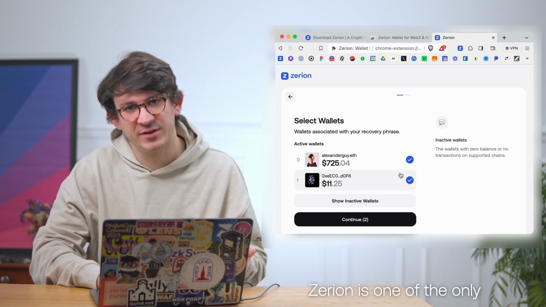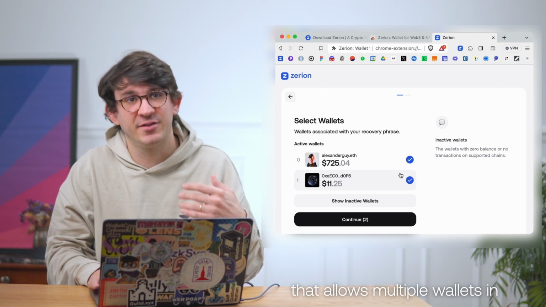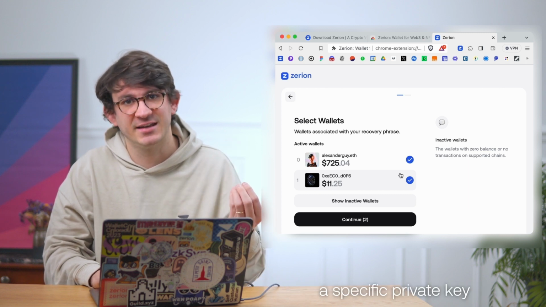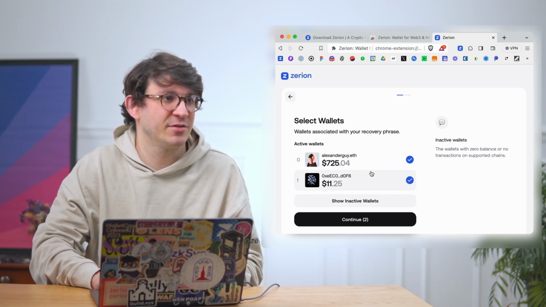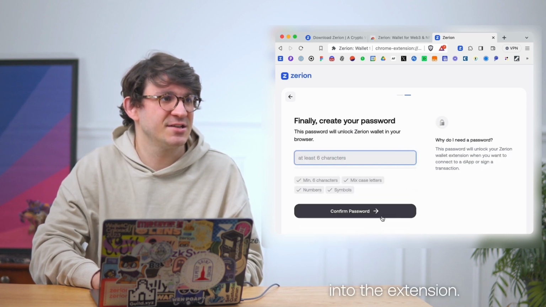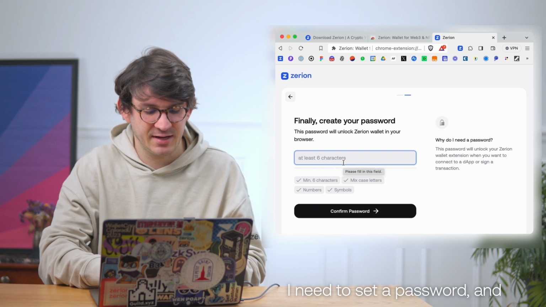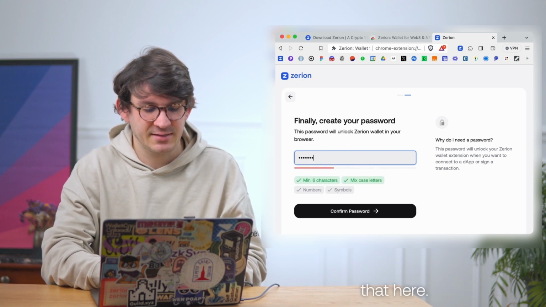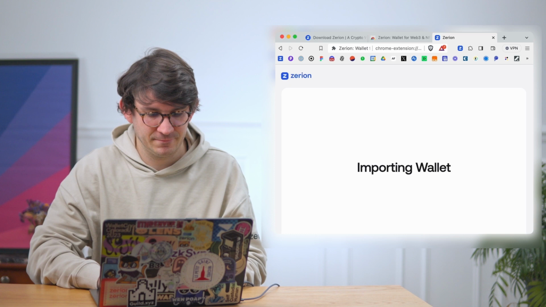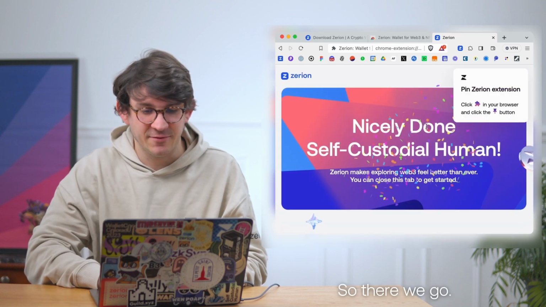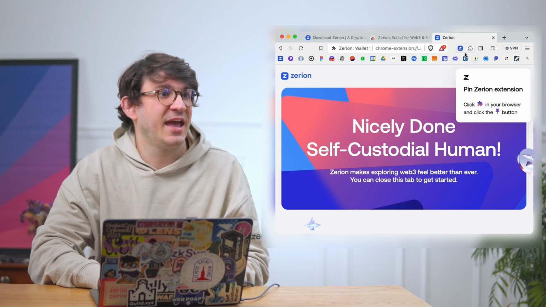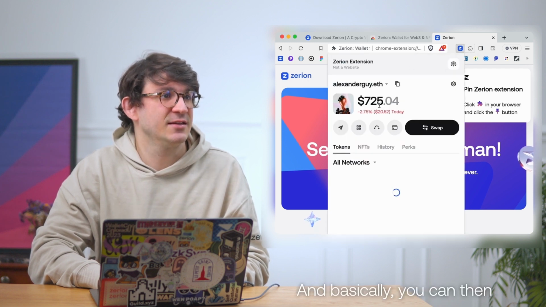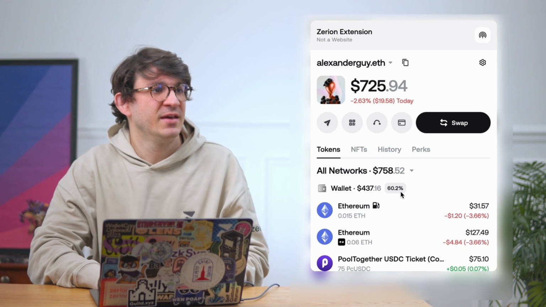Zerion is one of the only wallets in general that allows multiple wallets under a specific private key. So basically, I'm going to bring both of these wallets into the extension. I need to set a password, and I'm going to go ahead and do that here. Okay, so there we go. Now we've been imported into the Zerion extension, and basically you can then find my wallet here.